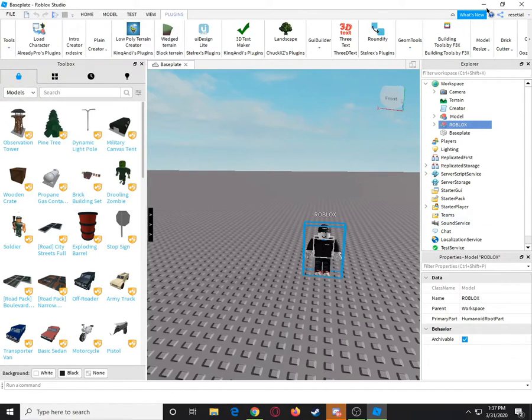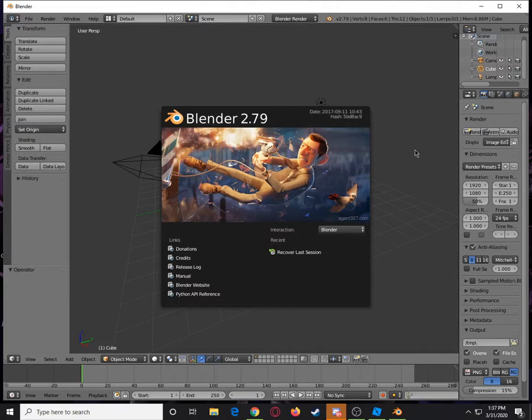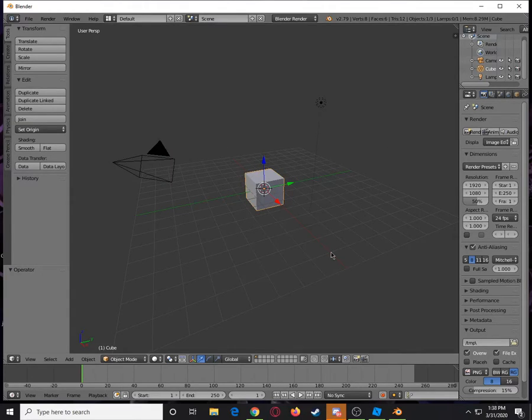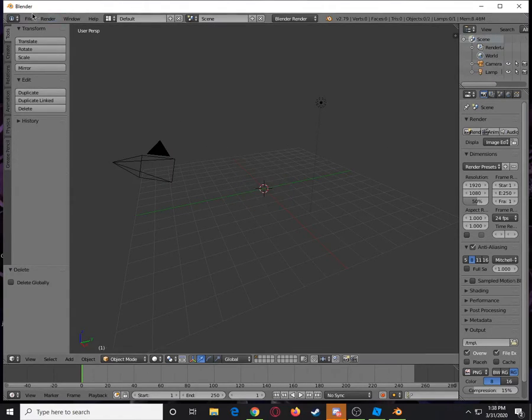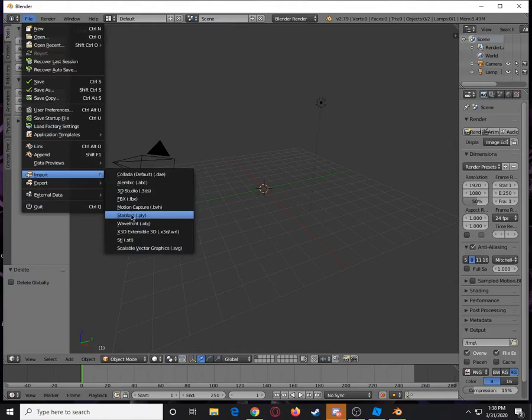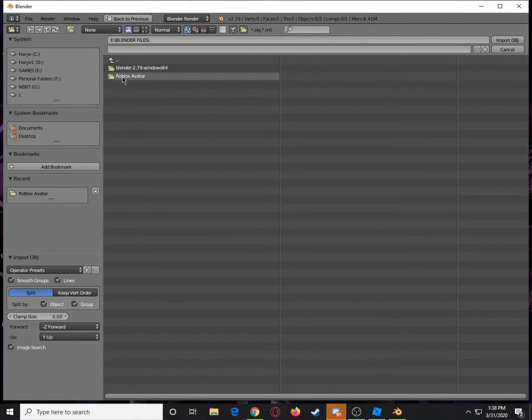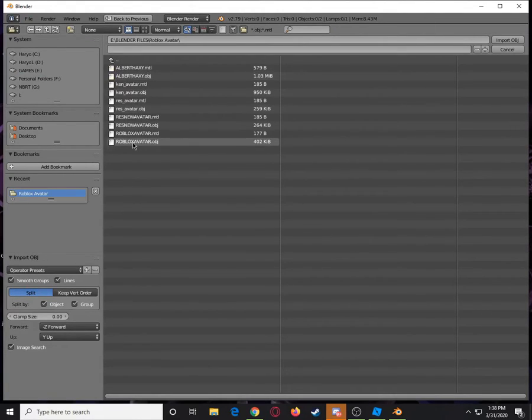Okay, once you saved it, go to Blender, the one that you just installed, and then click X to delete this block. Delete, and then click import, Wavefront OBJ. Go to your file, select it. Now if you save one file from Roblox, there will be two options, this one and this one. Now always choose the OBJ file here, like this.